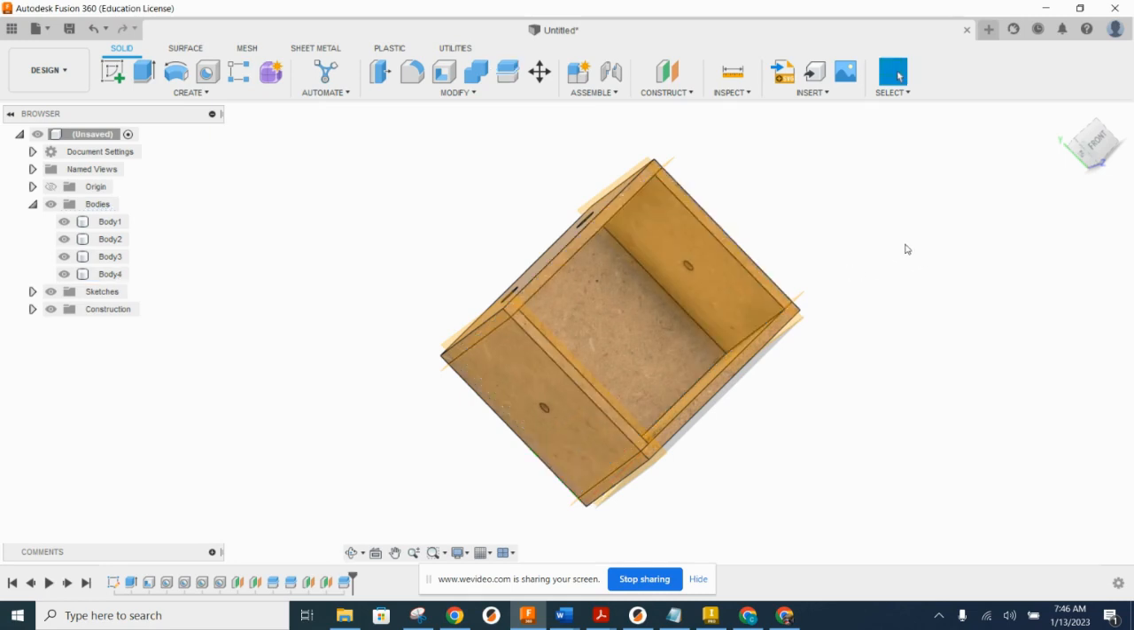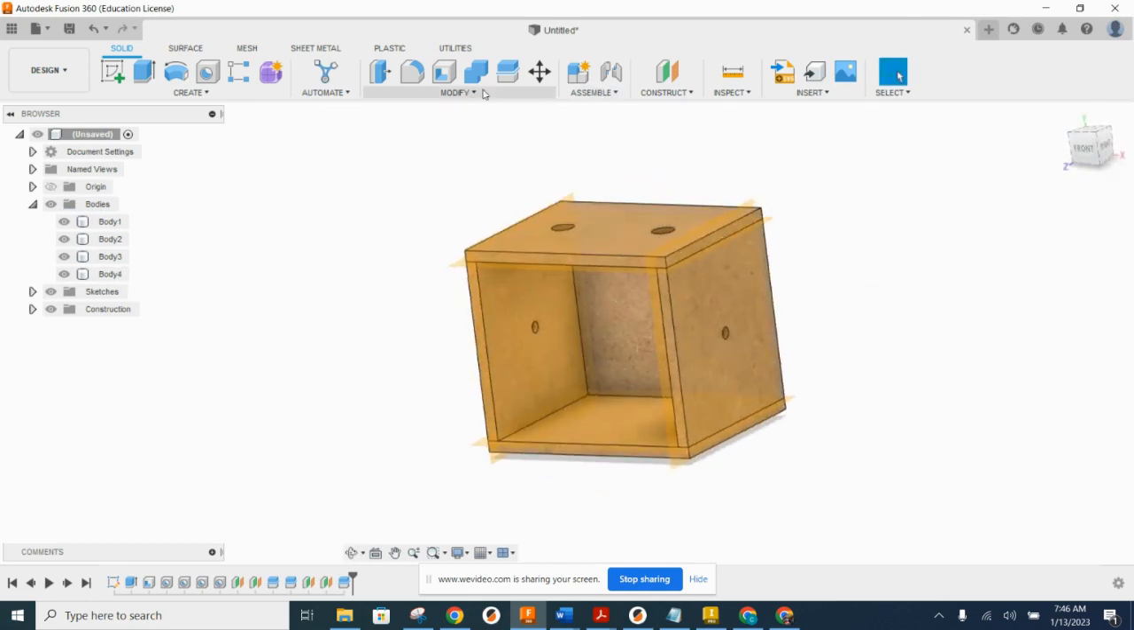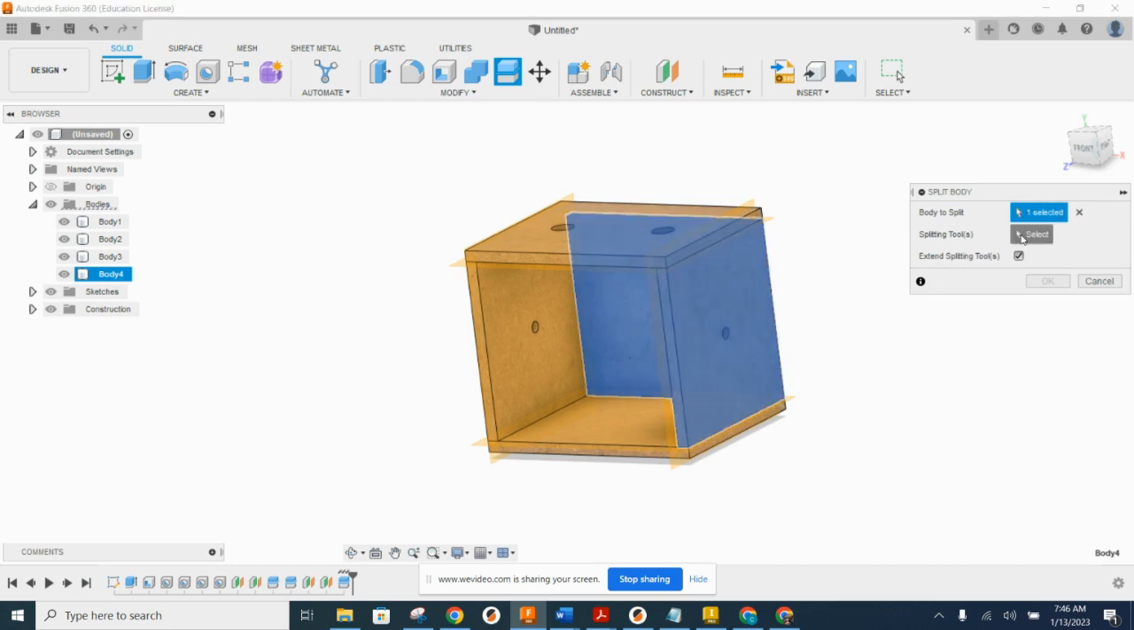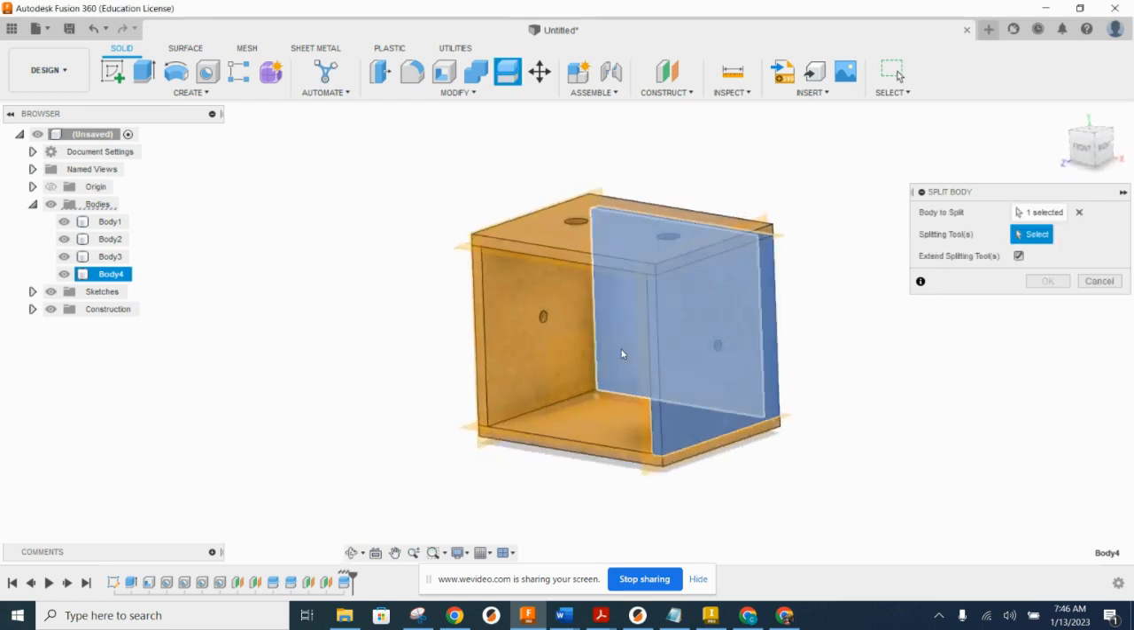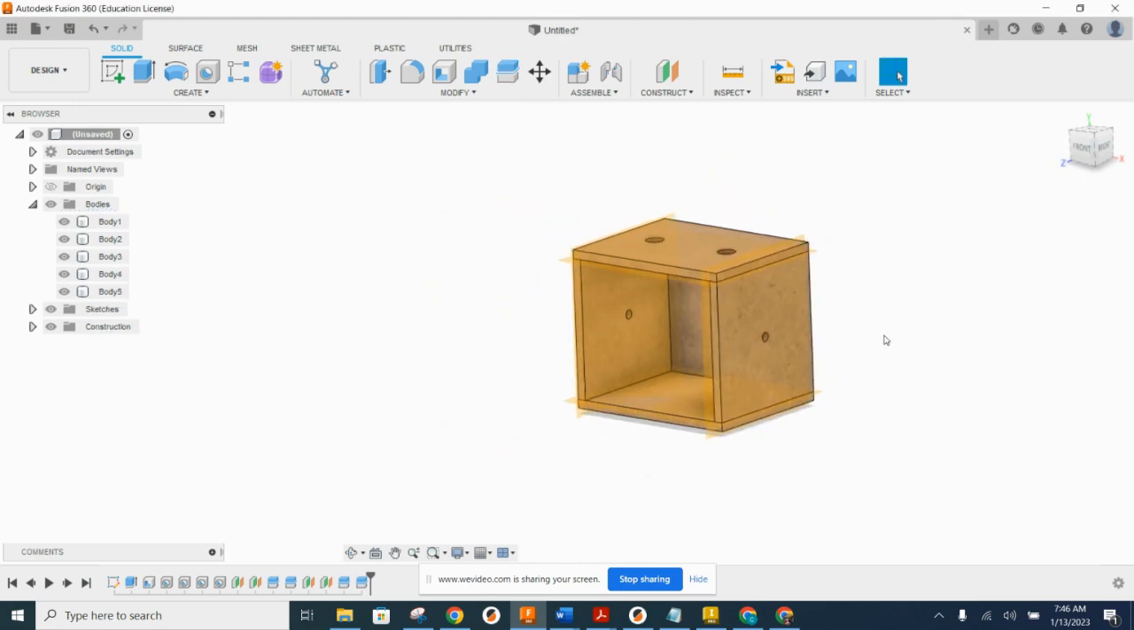I don't know if it grabbed it. Let's try that one more time. Let's do that split body one more time. So that's the body I want to split. I'm going to hit select, and my selection tool, my splitting tool is there. There, we got it. Now I'm going to go ahead and say okay.